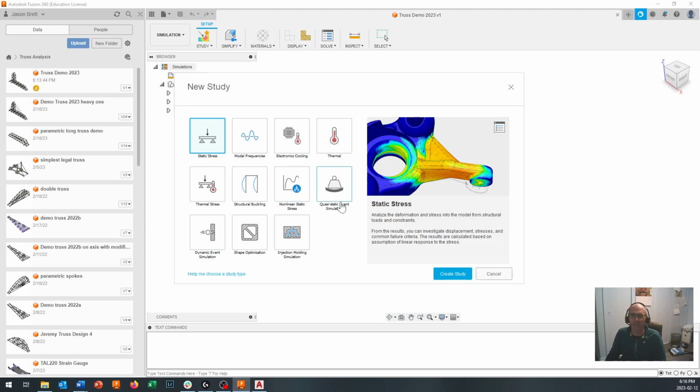You can do event simulation, so if you're going to drop a ball onto an object or fire a bullet into a wall and you want to watch what that kinetic energy does, you can test that out. Right down there, dynamic event simulation, that's the one that does that. It's got some really cool things for shape optimization and generative design. We're not going to get into all that, but it's really cool what it can do.